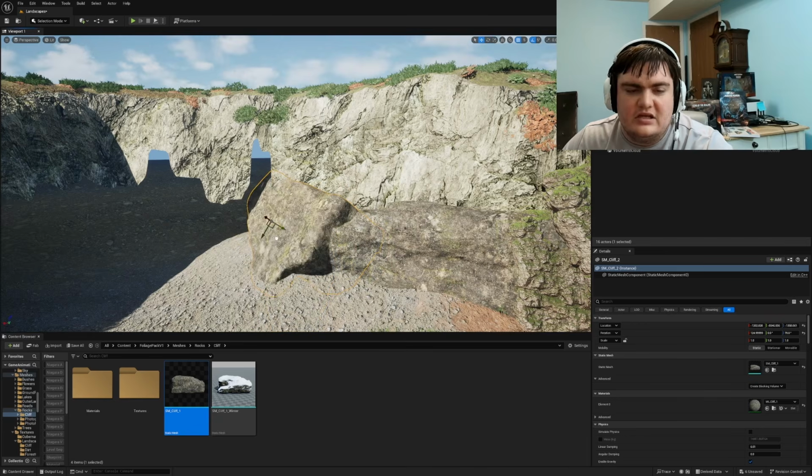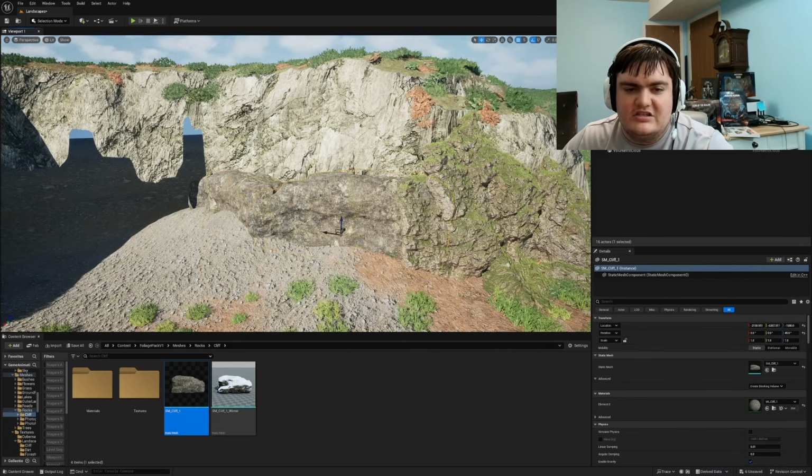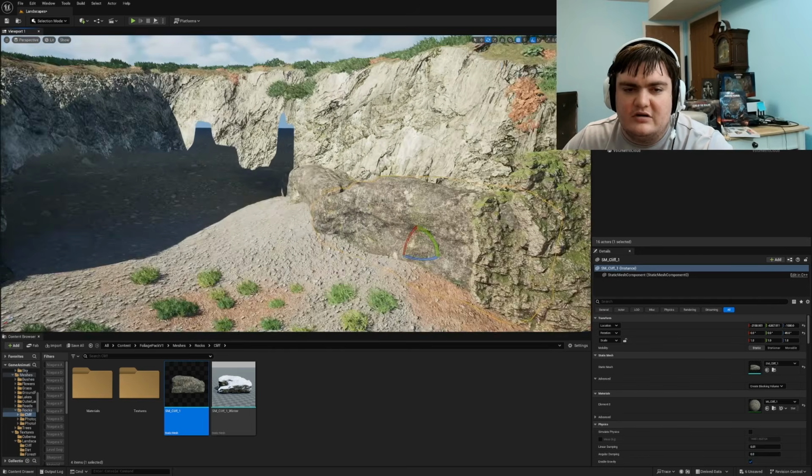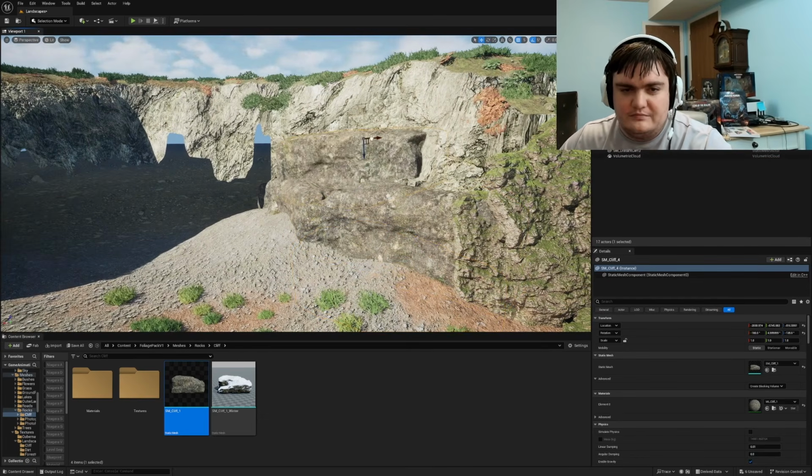Does this one have a bottom? It does. That makes things a lot easier. So with the ones at the bottom, we can actually just straight up flip them over and then use them that way too.